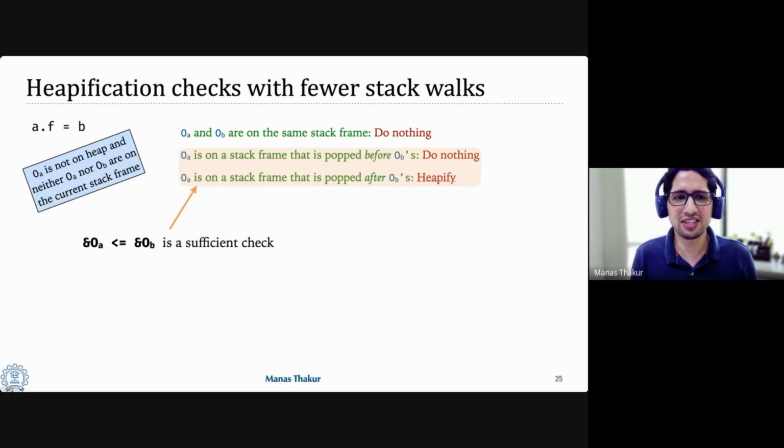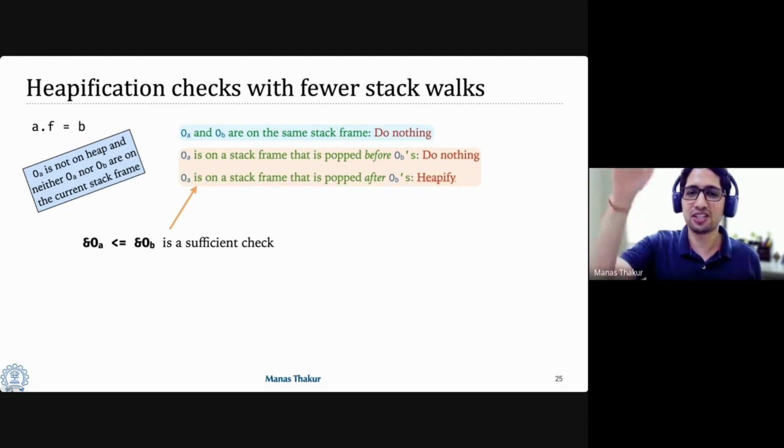The last two cases: if OA is on a stack frame that is popped before or after OB's, if my stack is growing downward towards lower addresses, I can just check whether address of OA is less than or equal to address of OB. I still insert a check, but only a simple address check. If this condition is true, that means I don't need to do anything. The trouble is the last one. I am executing a.f = b. I don't know where OA and OB are allocated, and what if they were on the same stack frame? It's a do-nothing case, but I will have to actually walk the stacks and find that out.